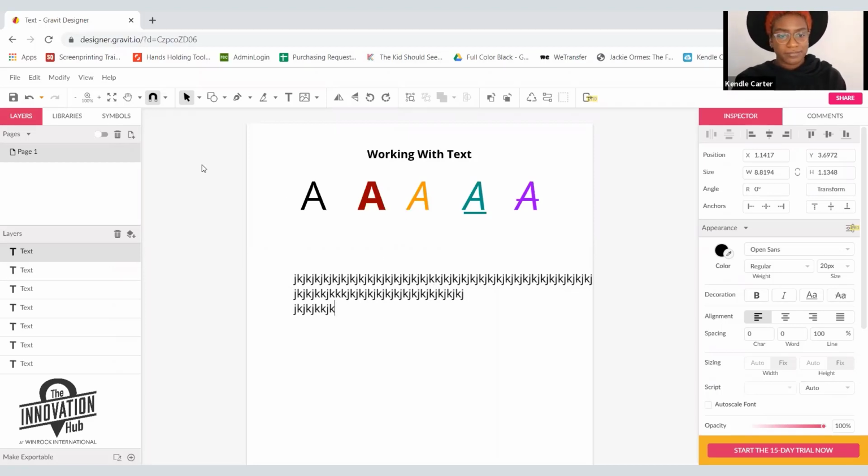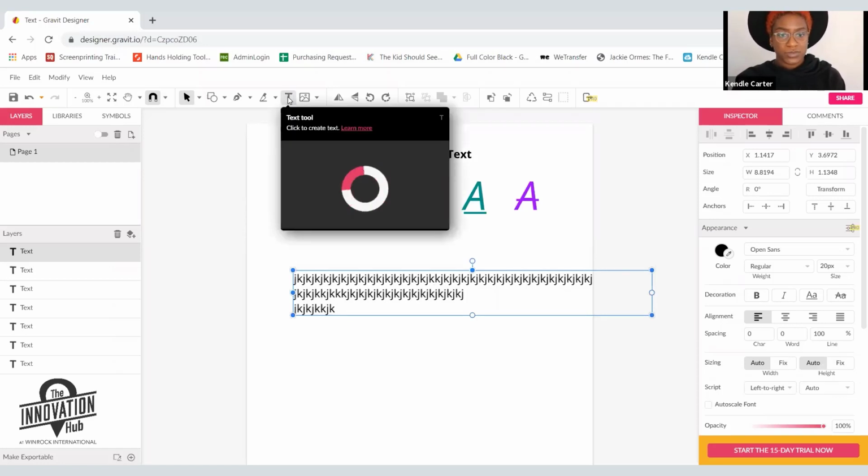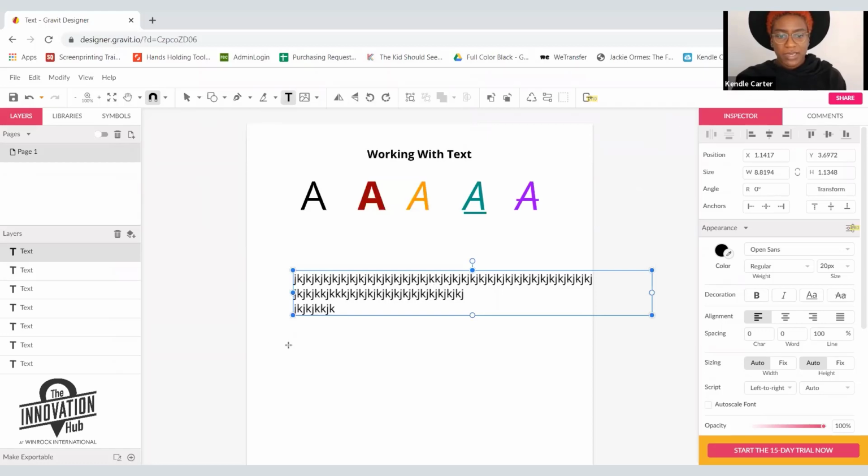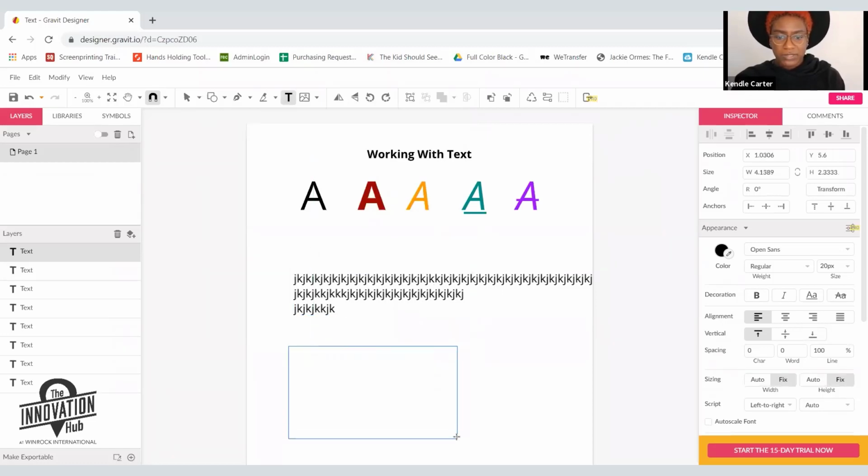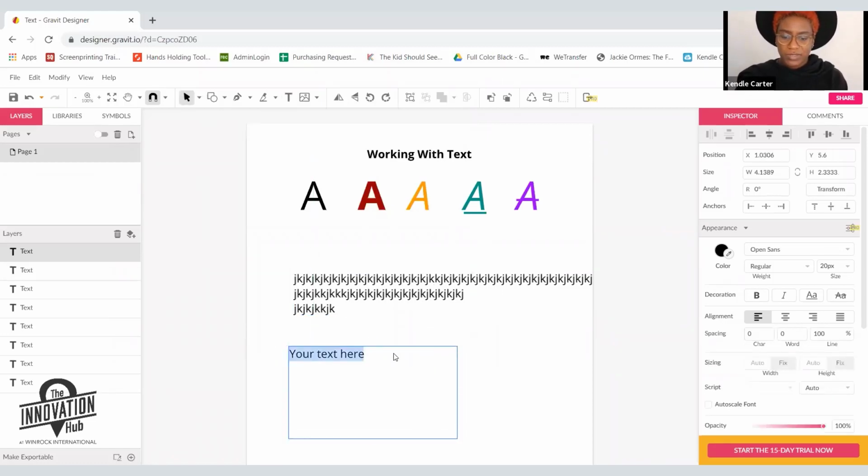The other way, so I'm going to click over to the side here. The other way you can use the text tool is by clicking, and you can create a box. What's nice about this box is if you have a certain area that you don't want it to go outside of, when you click enter, you can make sure it always will appear within this box.